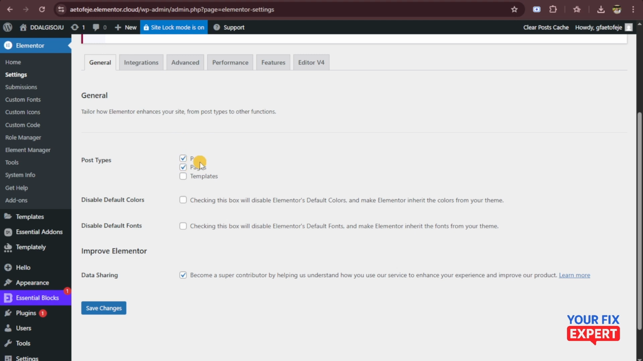So why does this happen? So think of Elementor as a specialized toolkit. So for safety and performance, WordPress doesn't just leave that toolkit open everywhere. If the box for pages is unchecked right here in your settings, WordPress assumes you want to use the standard classic editor for pages and hides the Elementor button to prevent software conflict.